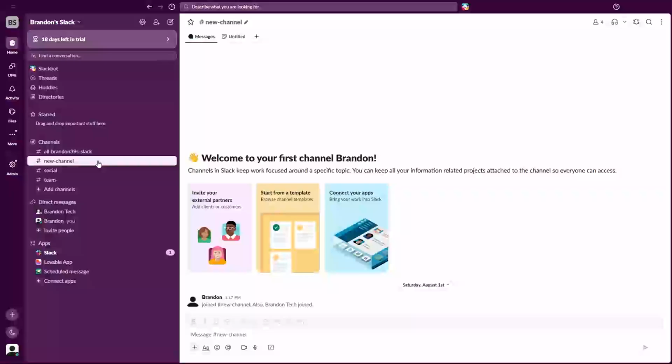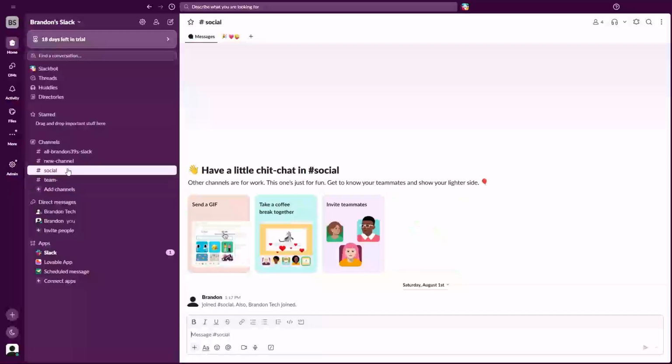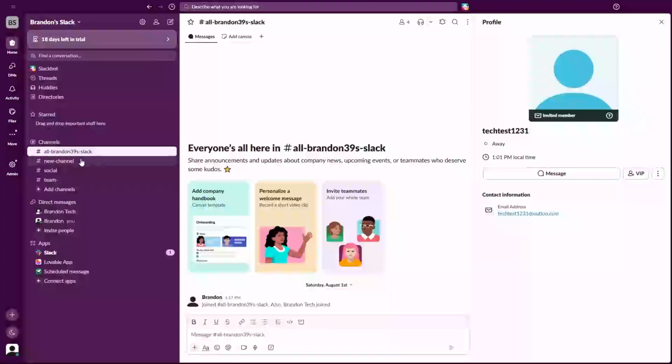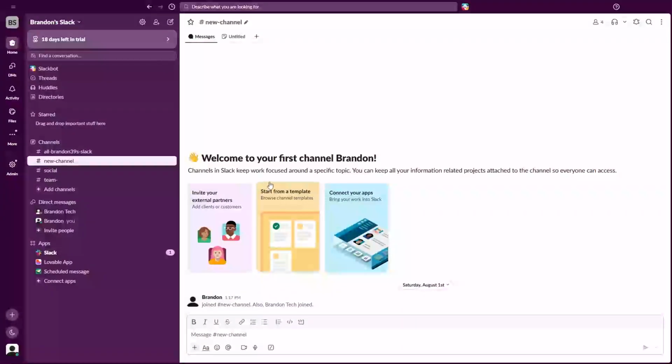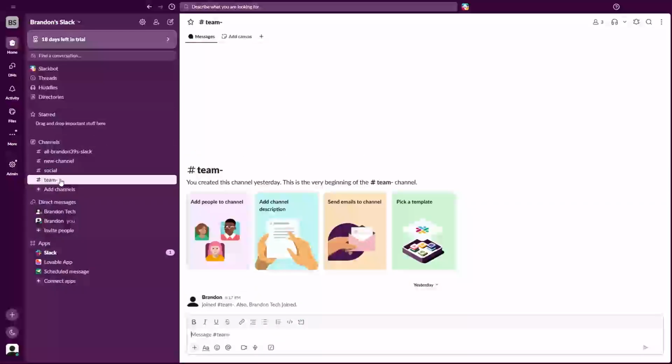First, open Slack on your desktop or in your browser, and make sure you're logged into the workspace that you want to use. On the left-hand sidebar, you'll see your list of channels. Go ahead and click on the specific channel you want to catch up on. It can be any channel where conversations are happening, like a project channel, a team channel, or a support channel.